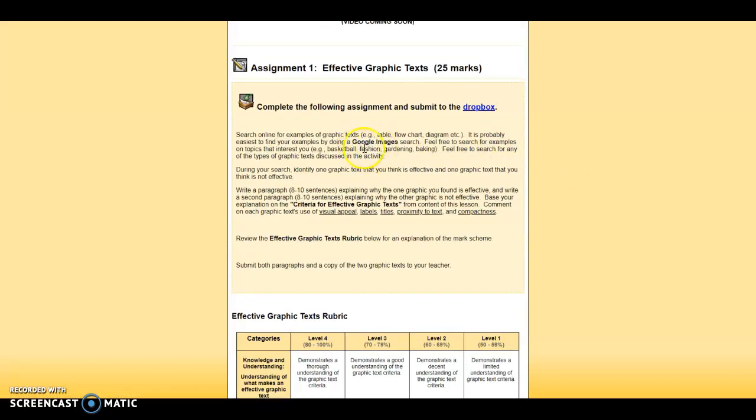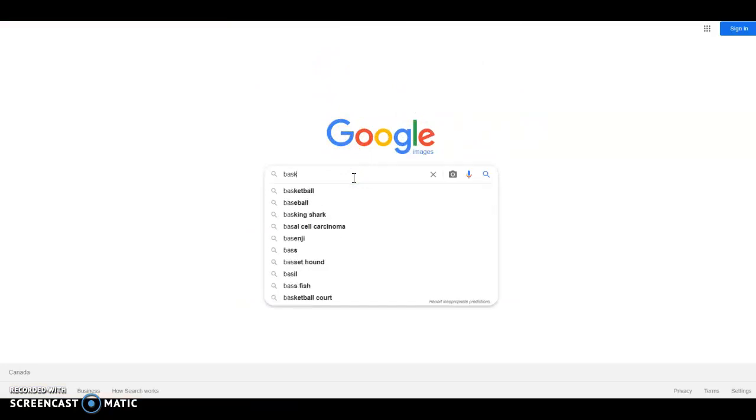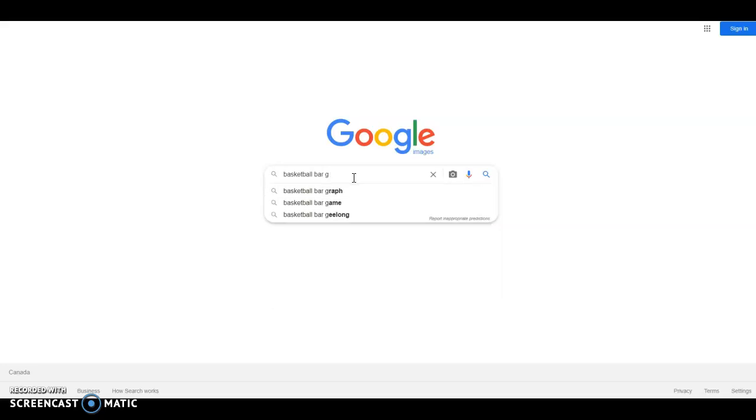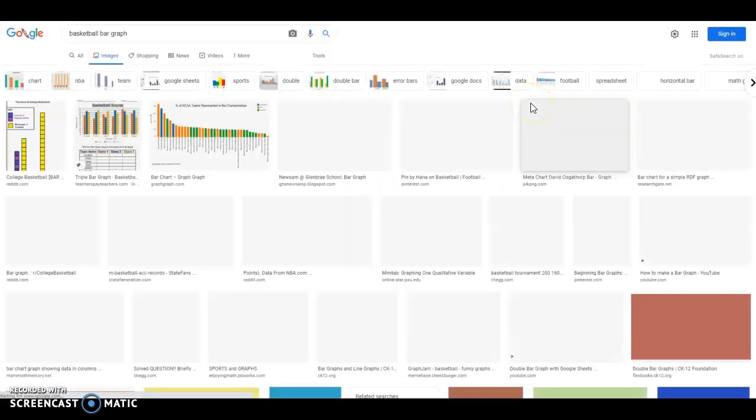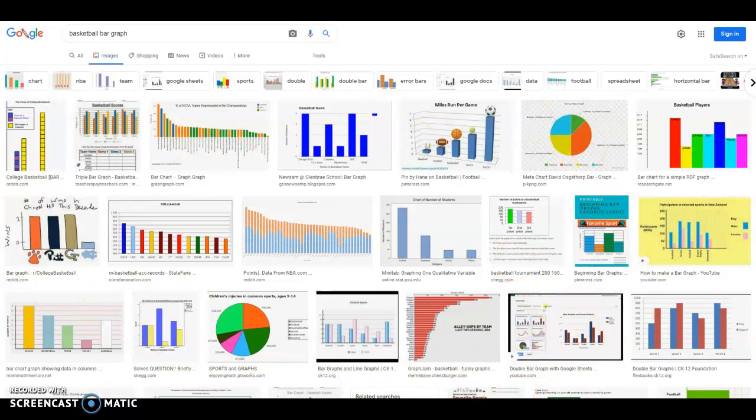Now, just to go back to Google Images here for a second, I would think the easiest way is to go into Google Images and then just type in the topic you want. So I could say basketball bar graph. And we'll find all of these different examples of basketball bar graphs, right?